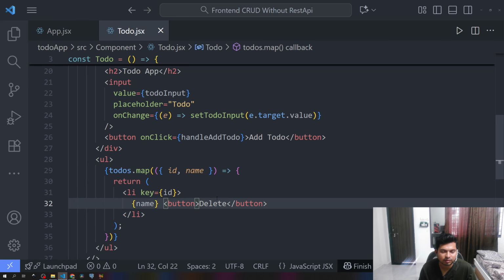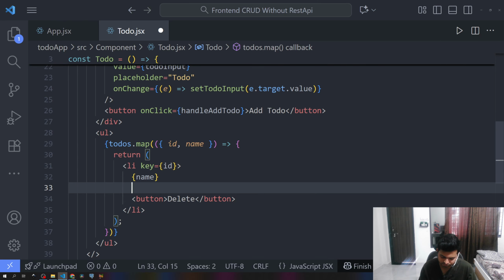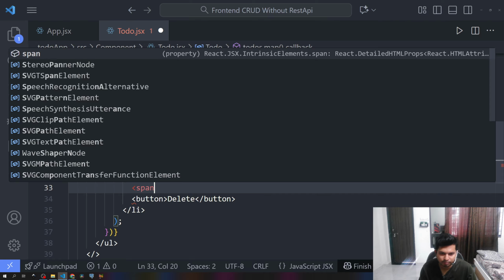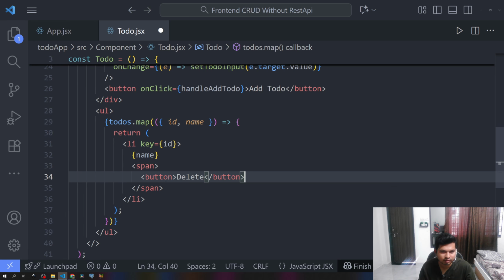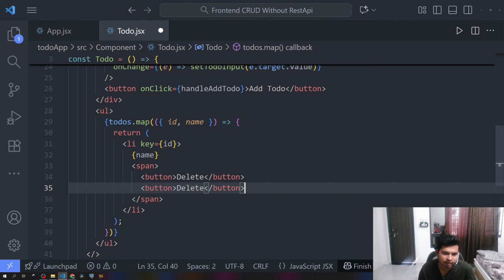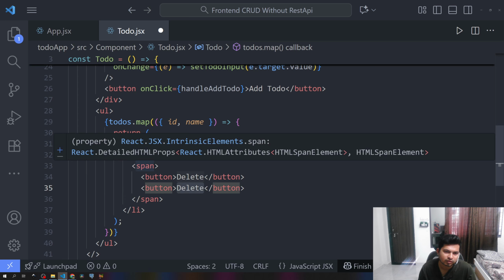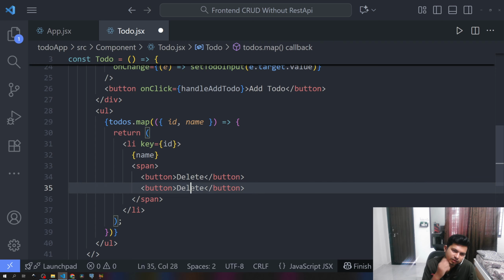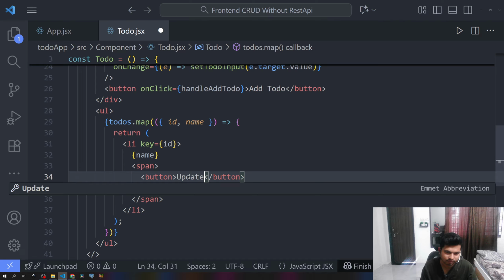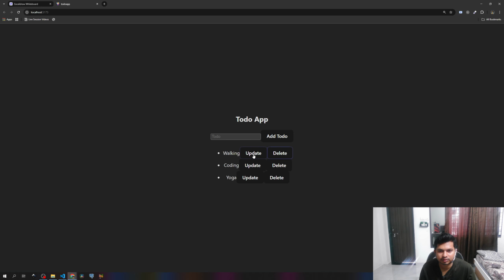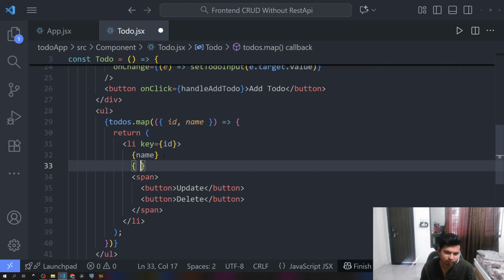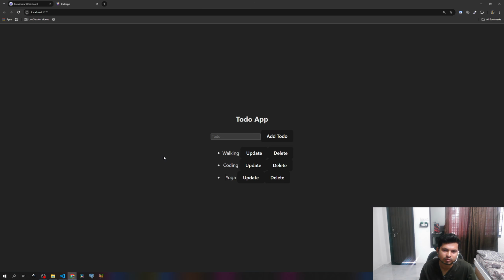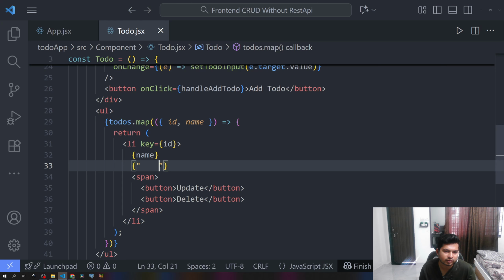Then we also have, let's create a span for this button, for delete and update. Yes, we can add some space here, I think. We can use Bootstrap for that, but let's not use that for now.